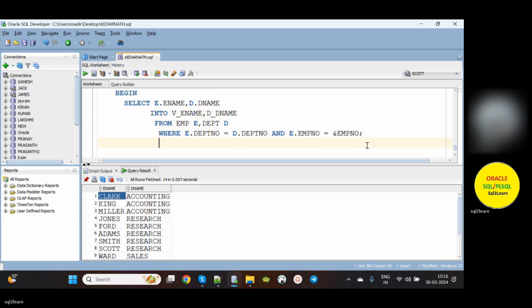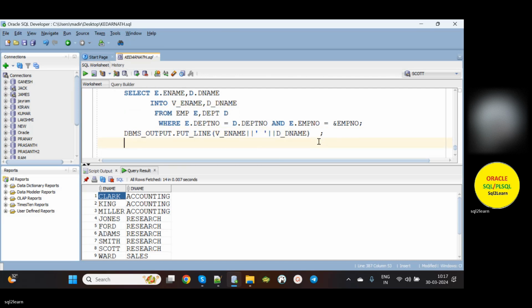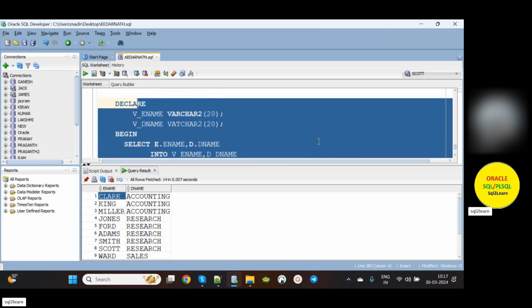Now I need a print statement. dbms output dot put underscore line. So now what are the two values I want to print? v underscore ename. Simply I am giving pipe symbol and a space separation, and then I am using dname. Okay, now end your logic. So now run it.